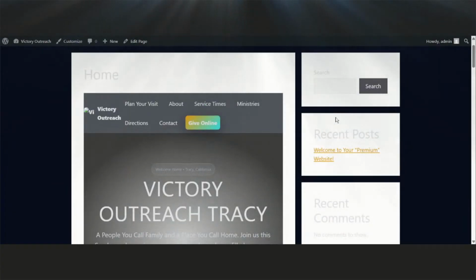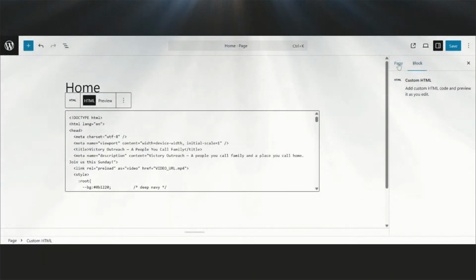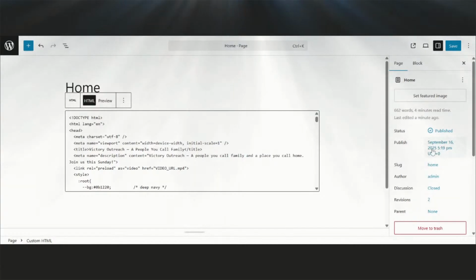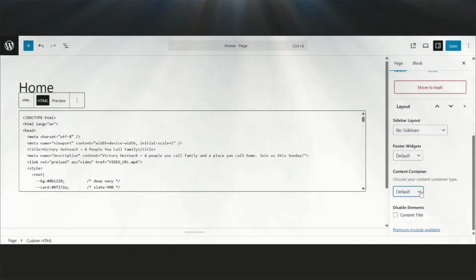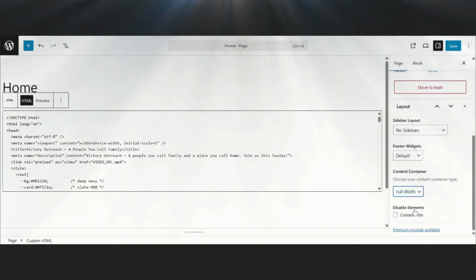Okay, the way you fix it, get rid of the sidebars and make it go from left to right, the width of the screen, is we're going to go over here and click page. Now we're on the home page. You're going to scroll down, see where it says sidebar layout, you pick no sidebars. Then where it says content container, I want you to click full width. And then where it says disable elements, tick that box. I want you to click save.